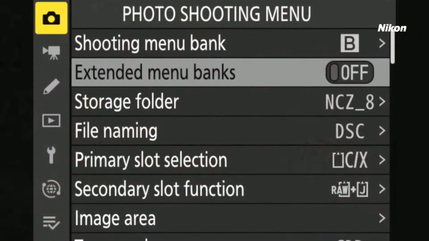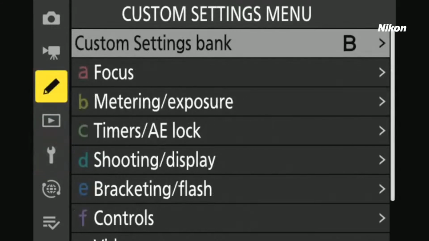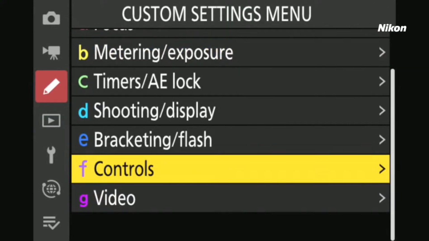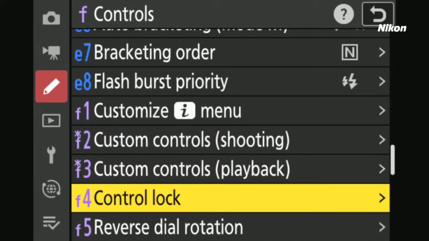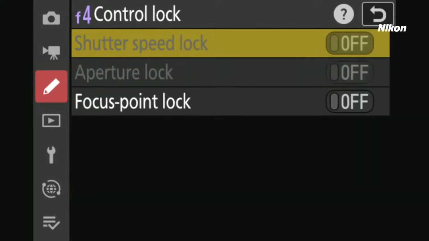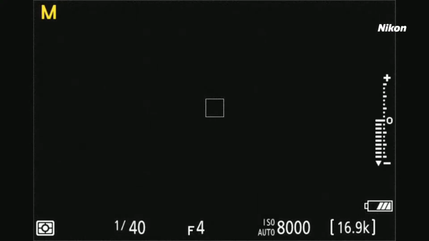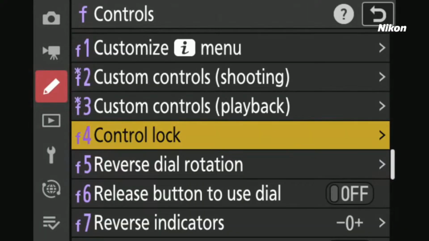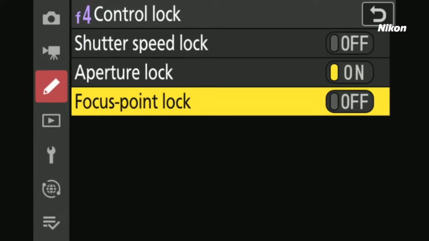Now, we absolutely can do that. Let me see if I can properly remember how to get there. We are going to go to controls. So you're going to go the little pencil, custom settings menu, go down to F controls. There we go. Yep. So F4. So this is control lock. And I'm in P mode, so I do not have that ability to do it. But let's say I go into full manual. I go back into it, and hopefully, there we go. So what you can actually do is have aperture lock turned on, or shutter speed, or your focus point even locked.